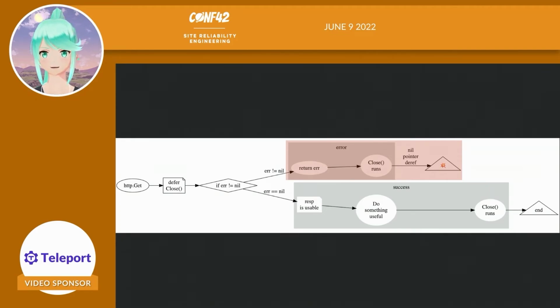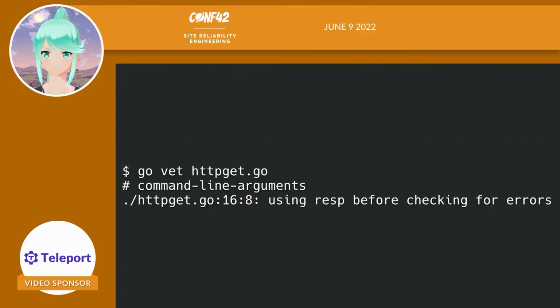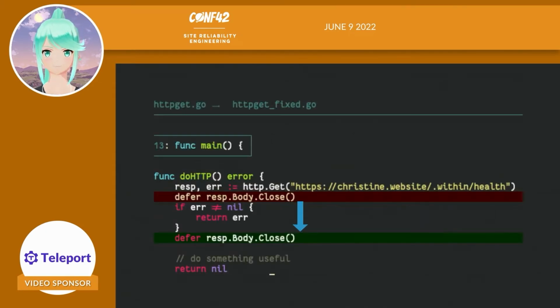This is the kind of place where static analysis comes in to save you. Let's take a look at what go vet says about this code. "http_get.go, line 16, using response before checking for errors." It caught the error. To fix this, we need to move the defer call to after the error check, like this. This way, the response body is closed after we know that it's usable. This will work as we expect in production.